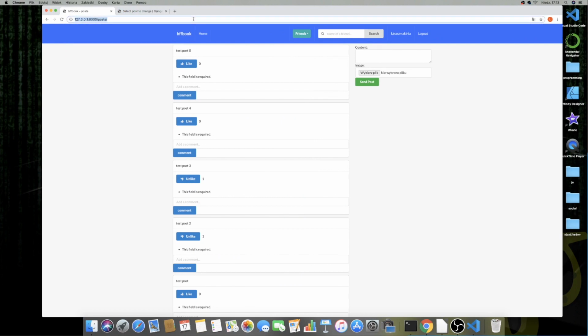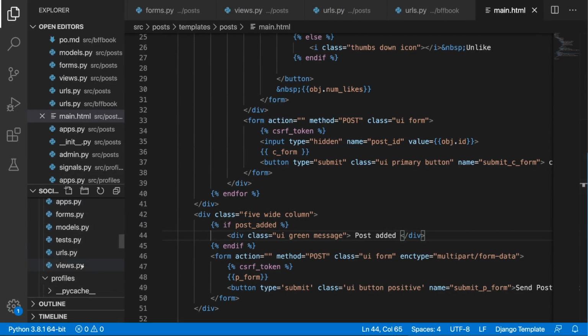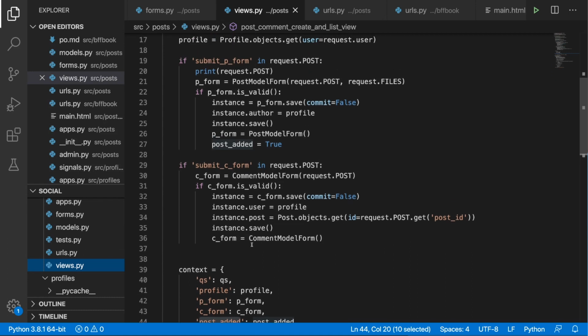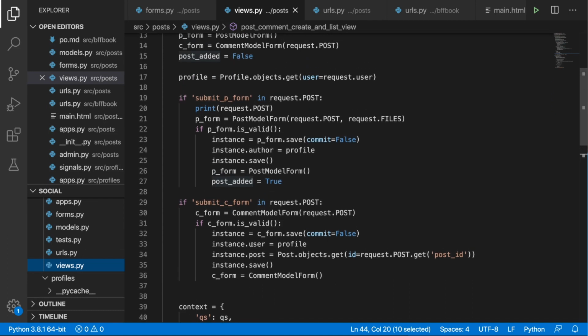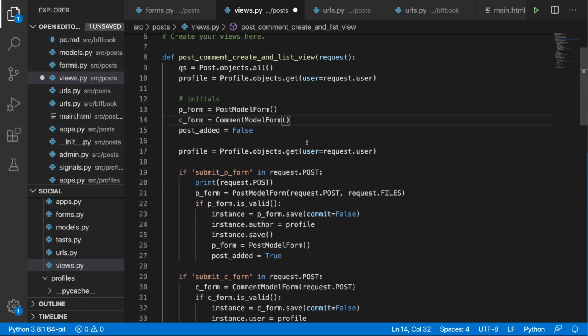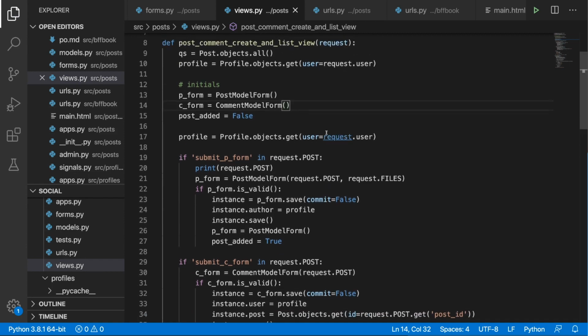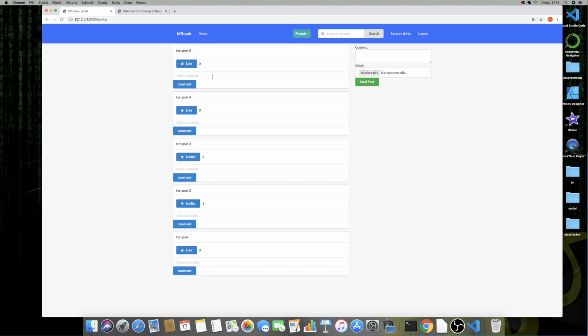I'm going to refresh, and we still have this field is required, so let me jump into views. It's still waiting for the request post, so I didn't delete this. Sorry about this. Okay, now we will test this out. So let me refresh. Now this is gone.